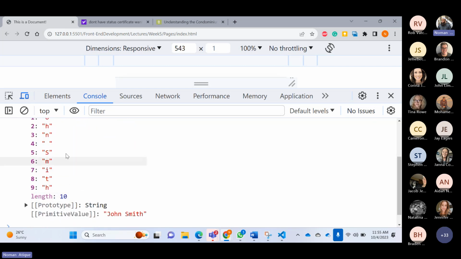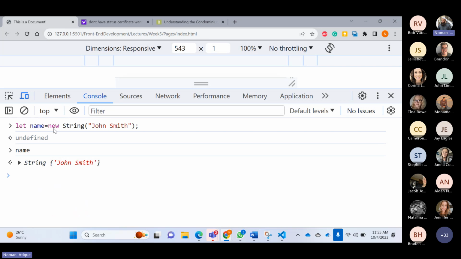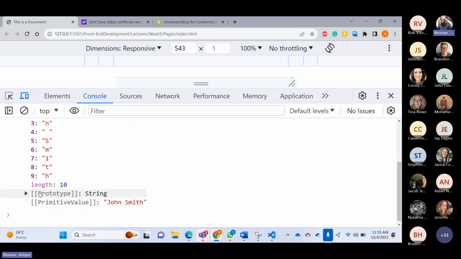So when I create a new string, they automatically do not become part of the body of name. But when I use them, where are they basically? If I go into that one, I'll find out there is something called prototype. So in the string prototype, are you getting that? In the string prototype, these functions are defined.